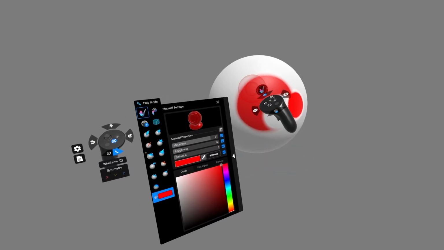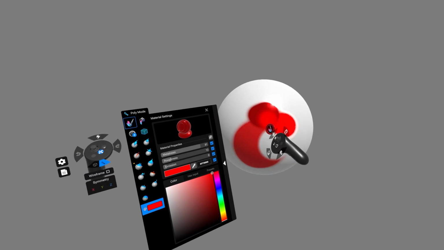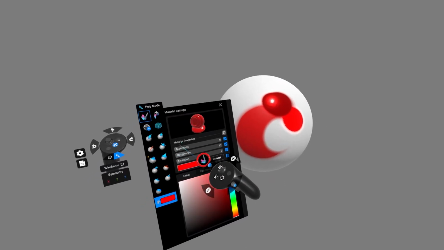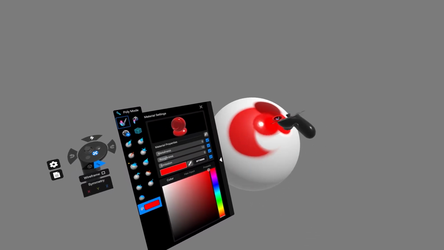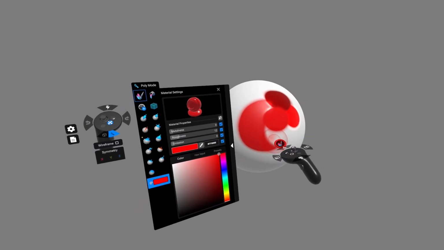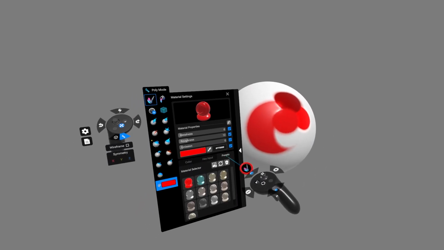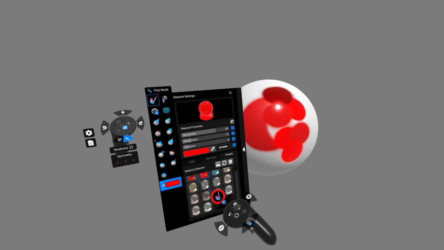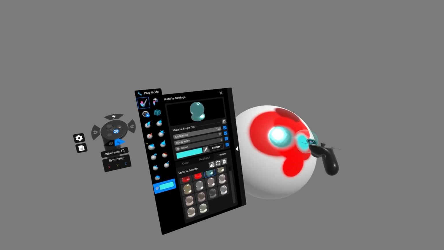If you enable airbrush mode, you can build up multiple paint layers in one continuous stroke, just like using a spray gun. There are also material presets available, and you can save your own custom presets for future use.